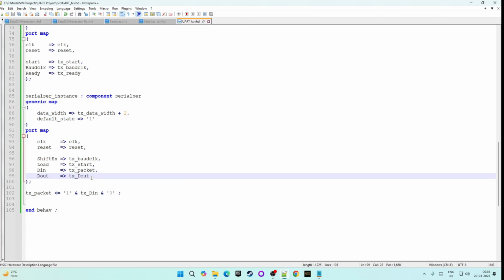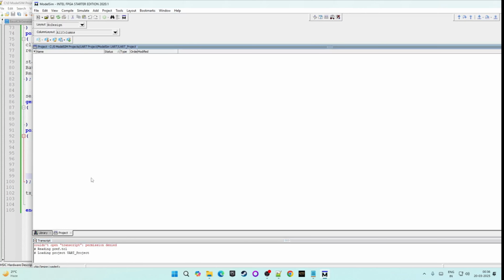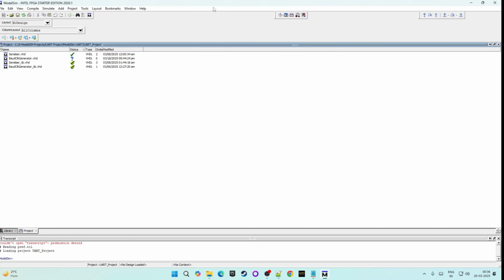For this we will open ModelSim simulator. So open it, ModelSim. Okay, so let's maximize this. So let's compile it first. Compile all. Okay, so we have already created this project, and we already created this serializer and Baud clock generator in our previous sessions. And we have test benches for these two modules as well. And now we will import this UART_TX module we have just written here. And then we will compile this program to check if there is any syntax error or not.